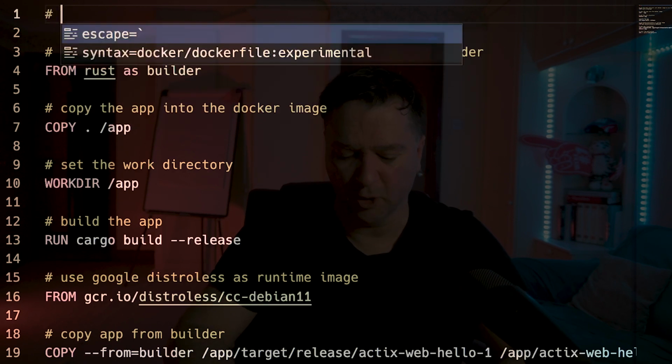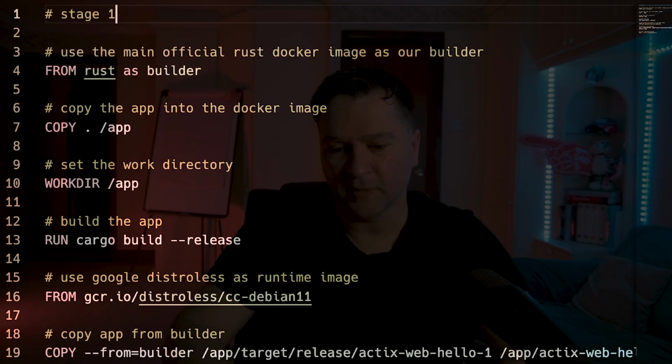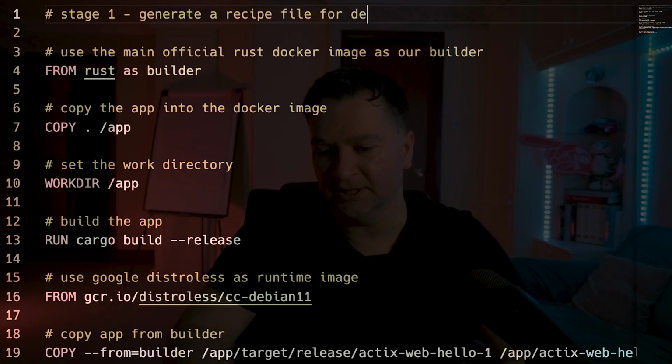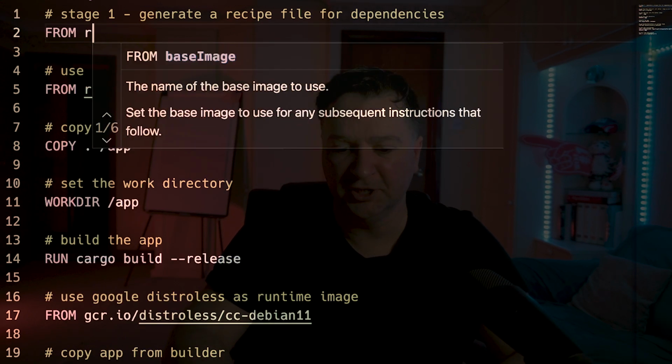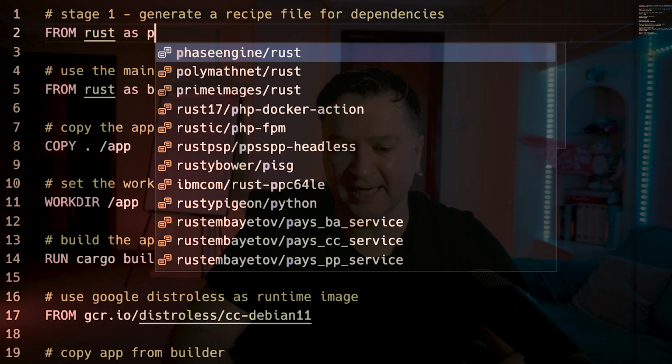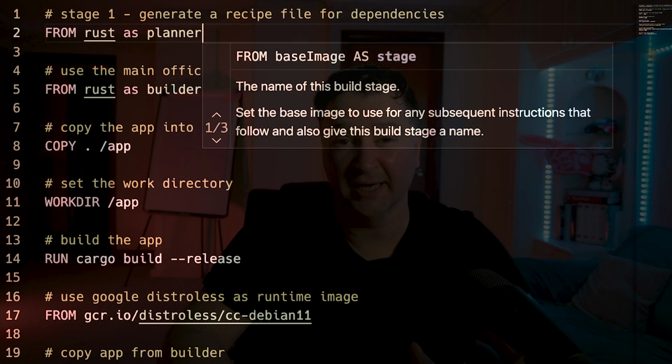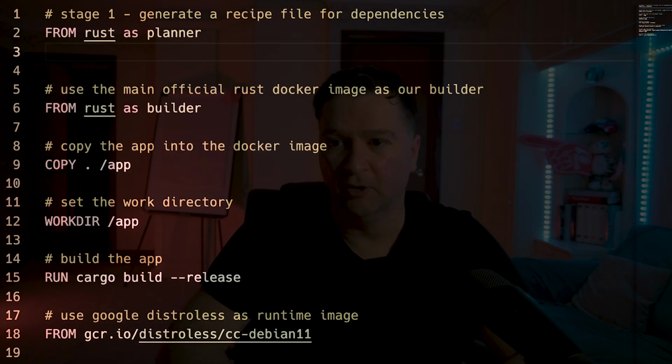So we'll put a comment: stage 1, generate a recipe file for dependencies. We will use our Rust image like we did before, and in this case we'll call it a planner. So that is going to be the planning stage, right?